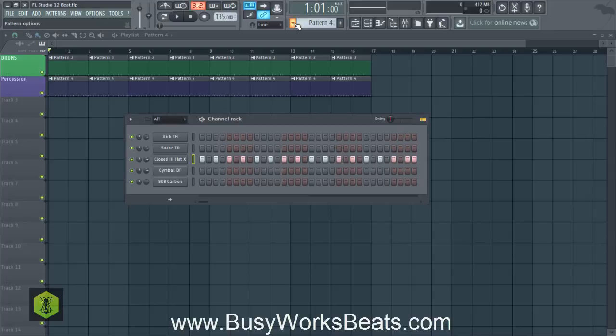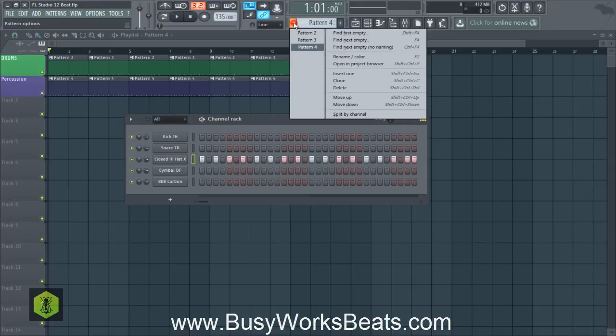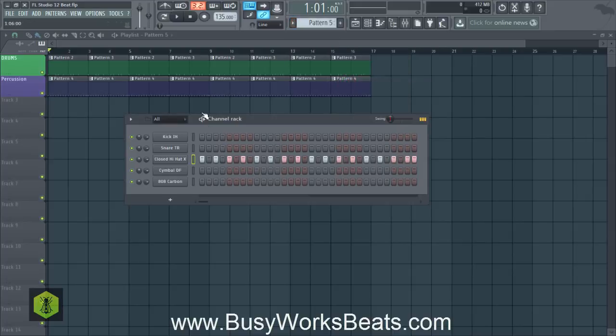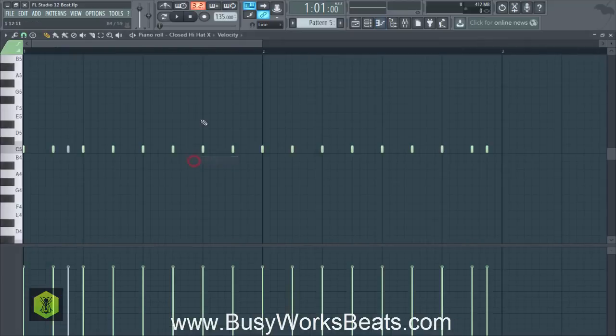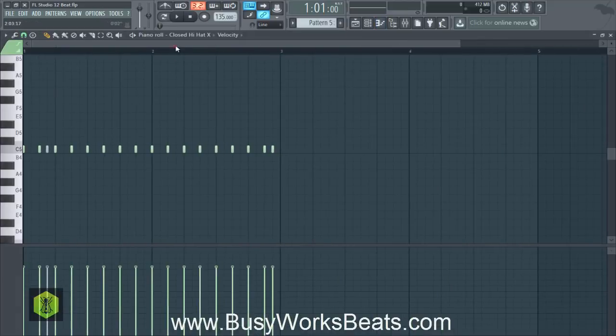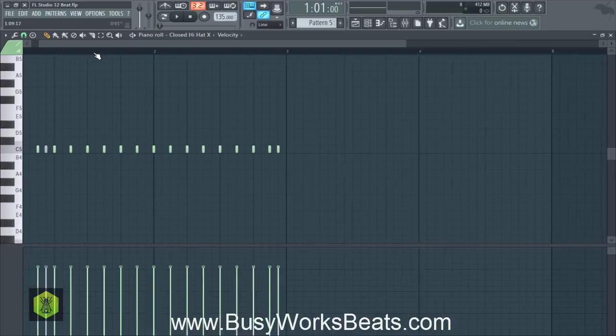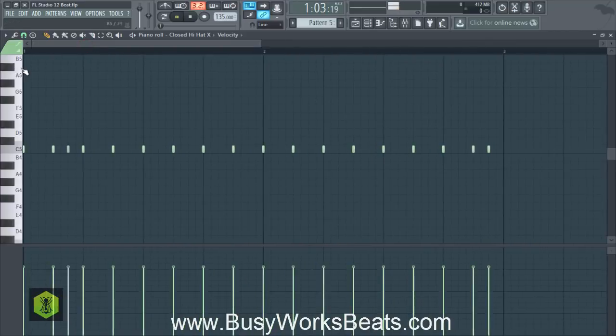So what we're going to do is clone this pattern. We're going to click that pattern options and go to clone, that clone pattern 4, which had the hi-hats in it. Now we're going to right click, send this to what's called piano roll. This is going to give us MIDI for the hi-hats. So what I want to do here is find places where I can add what we call hi-hat rolls.